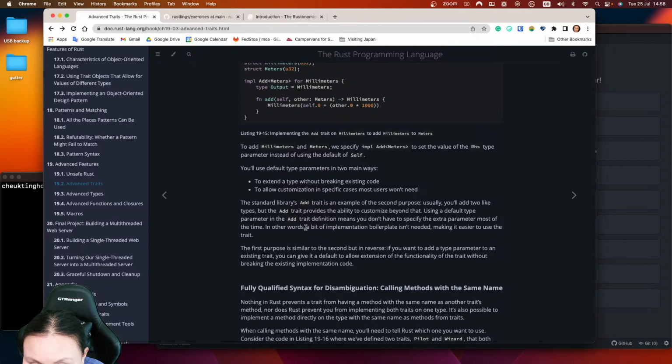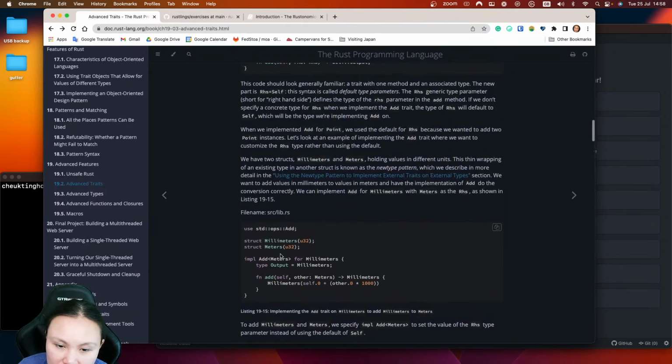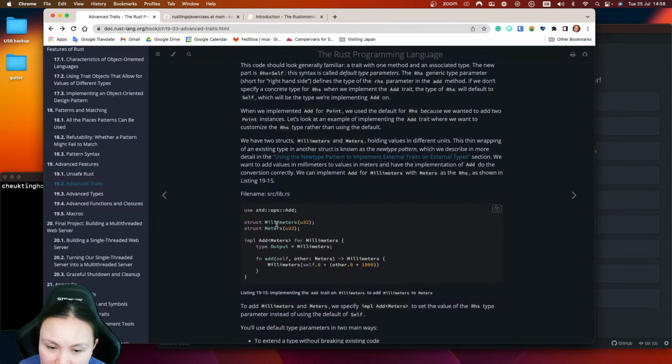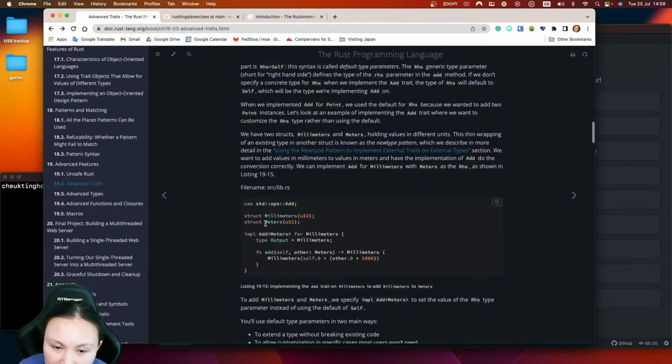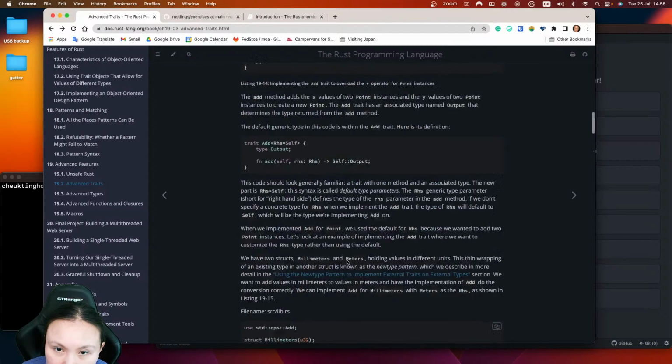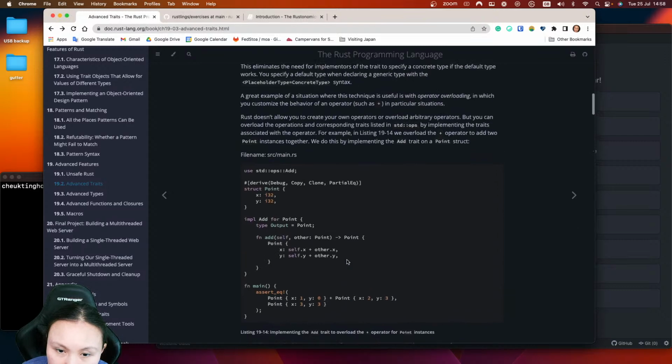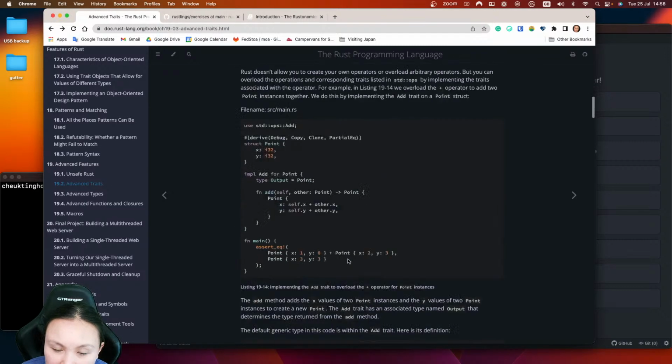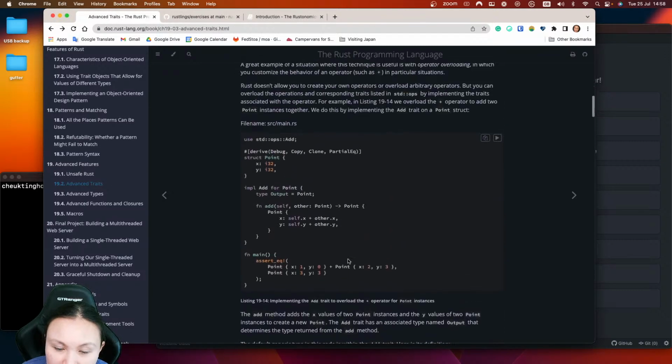You want to add a new type parameter to an existing trait. You can give it a default or allow extension of the functionality. So now you can have 2 Add implementations. You can have Millimeters add Millimeters, which is the default. But then if you add Millimeters with Meters, then you have another one. This time we'll multiply it by 1000 because it's meters. Yeah. So it's kind of like overloading, but we use traits to do it.